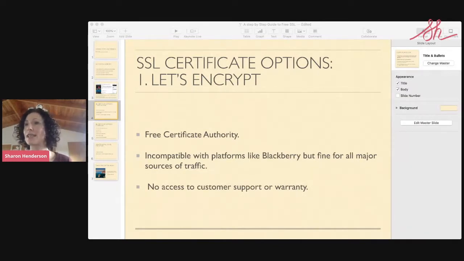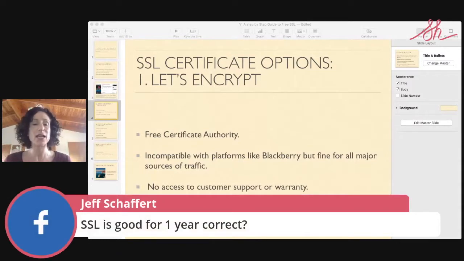Jeff, SSL is good for 1 year, correct? Very, very good question. Interestingly, if you want to rank on Google, then what they actually look for is 2 years plus. So if you can buy a domain, sorry, I'm actually talking at cross purposes here. I beg your pardon. SSL is good for 1 year. SSL, yes, you renew it. You can renew it annually.